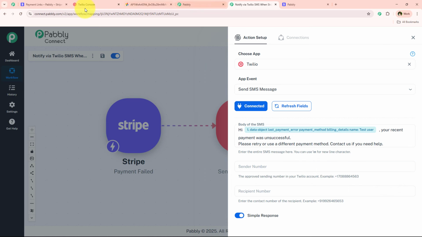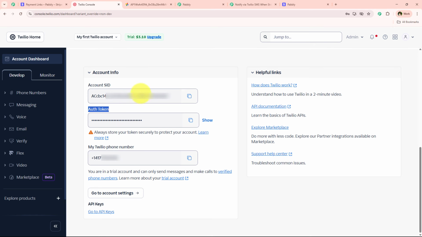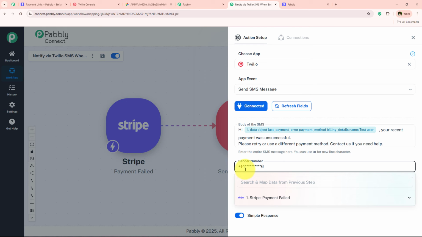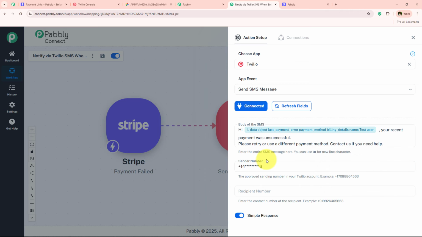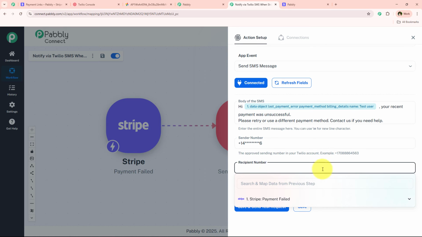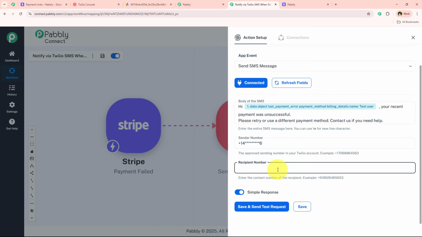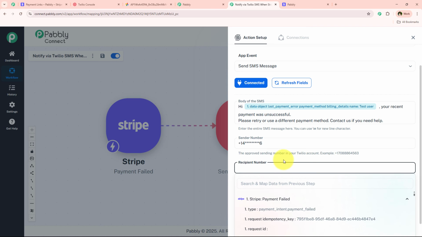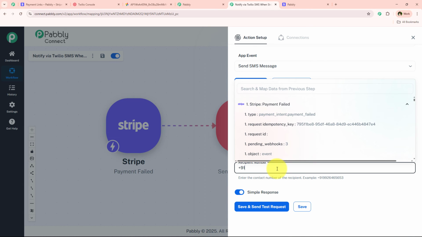And now for the sender's number, I'm just going to open my Twilio phone account, and over here you're going to see my Twilio phone number, and this is the sender's number. So I'm simply going to copy it and paste it right over here. And after simply entering this number, I'm just going to move on further. For the recipient number, I'm just going to simply map the number of my potential customer. But over here, I am using a trial Twilio account, and also the recipient number which we have received is a test number. So I'm just going to simply enter my original phone number so that I can show the message and the response received.